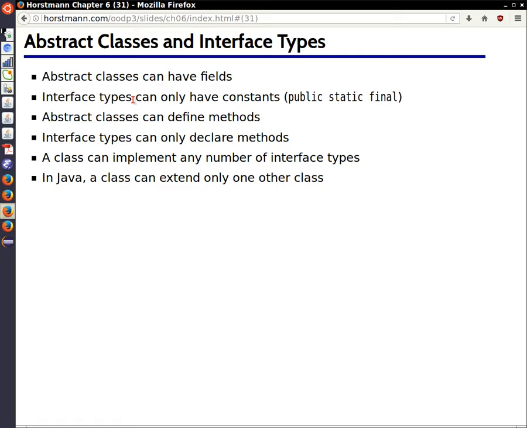This slide hasn't been updated. What's wrong on this slide? They can do default methods now. Yeah, so it used to be, before Java 8, that this was true: abstract classes can define methods, interfaces can only declare methods. Nowadays, interfaces can implement methods just fine. They're called default methods, but they're regular old methods. And so this is no longer okay. Okay, I'm better. And they're static methods.